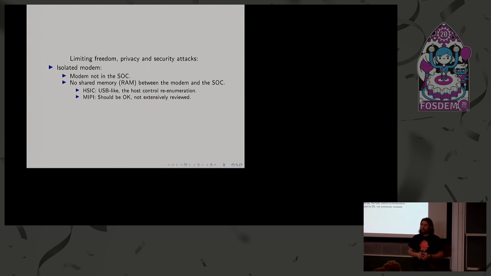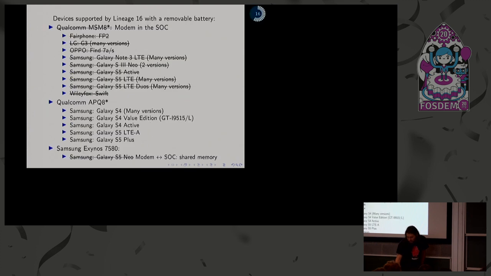In that case, we didn't look deep into it, but we think it shouldn't have DMA and things like that. Unfortunately, if we had these requirements, even the Galaxy S5 Neo has shared memory between the modem and the system on the chip, so that's not good. So only the APQ remains. These are supported by LineageOS right now. It's a Qualcomm system on the chip, but without a modem, and the modem is separate. We didn't look more into it yet.